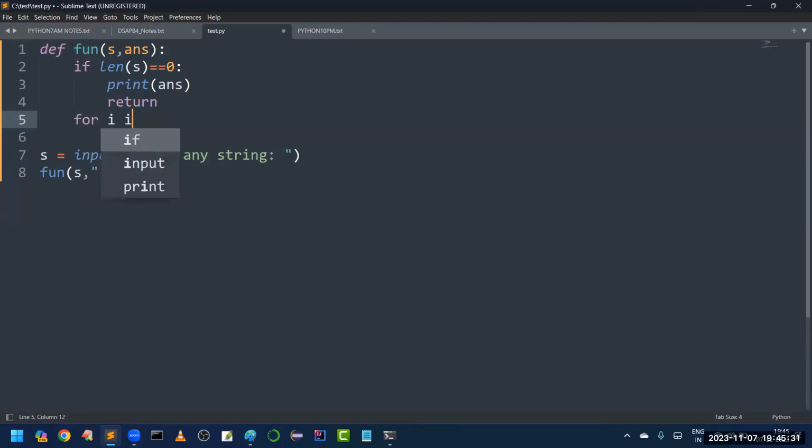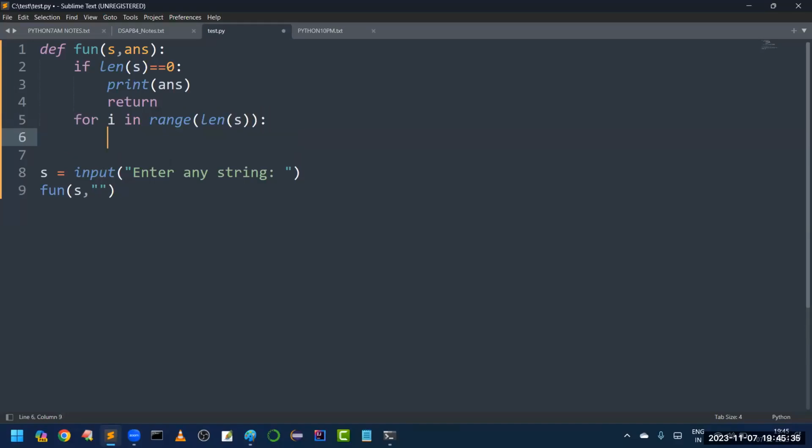So listen carefully. For each i value in the range of length of the string, I am going to call the function only one time, with s of colon i, that means from 0th location to ith location, then i plus 1 to the end I am taking. And that answer is there, right? That I am going to append to s of i. That's all. Anyway, once you see the diagram, then only you will get clarity.